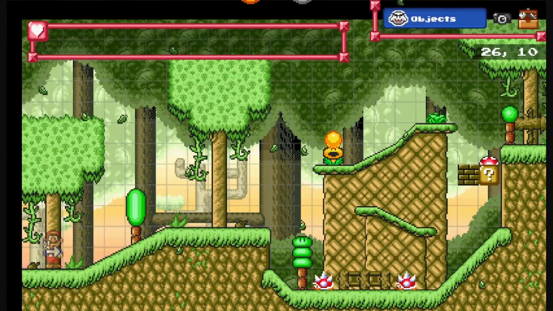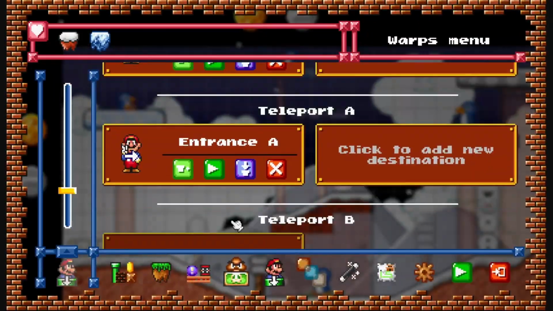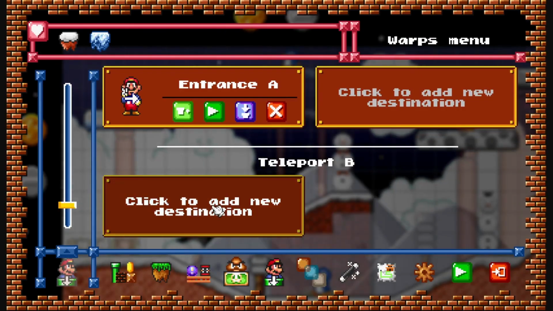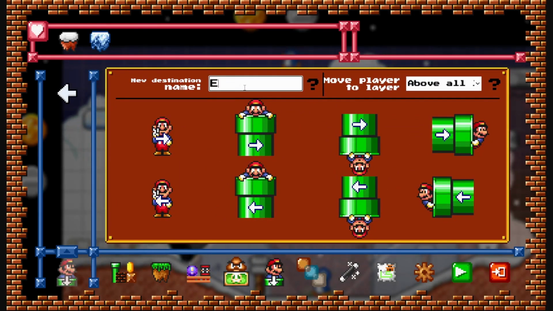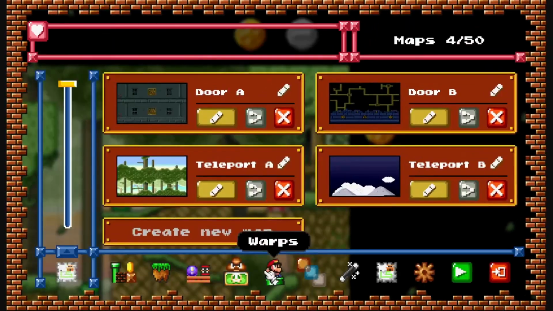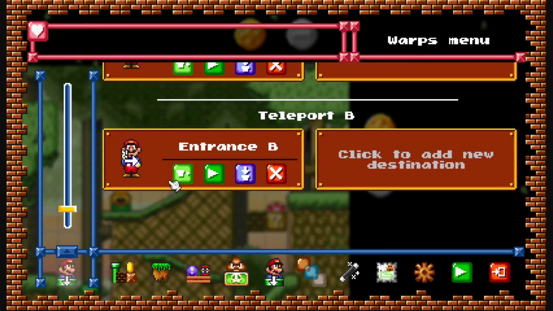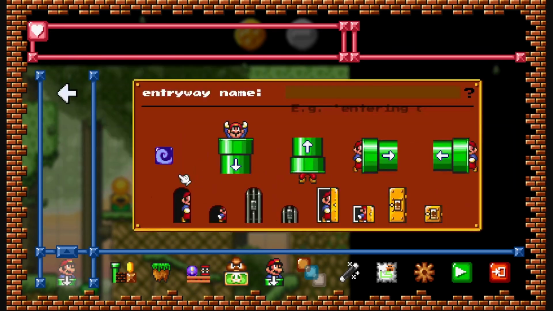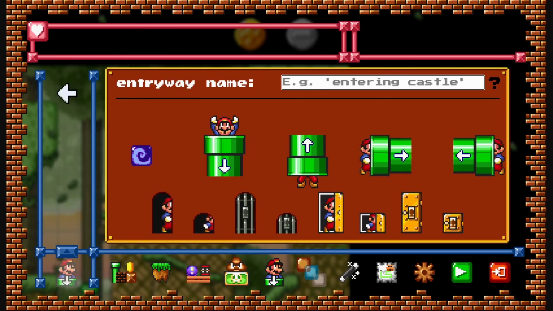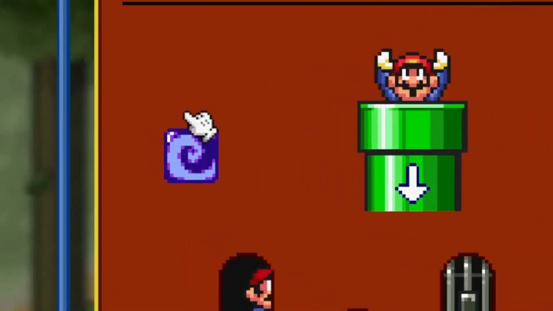Next up, we have teleporting. Super Mario Construct has a feature where if you touch a certain block, you can teleport. So how do we do that? First things first, I have the entryway point for the forest section, so let's go ahead and create one for the snow section. We want to add the entryway point for area B. We'll call this entrance B, and you see this blue spiral right here.